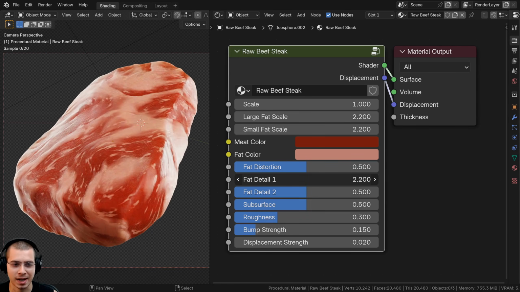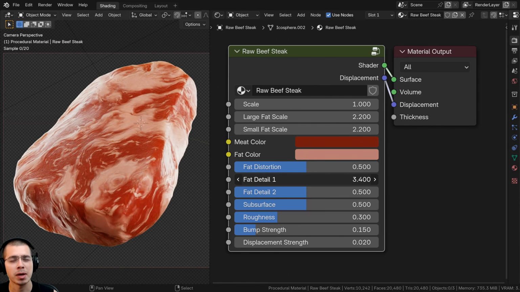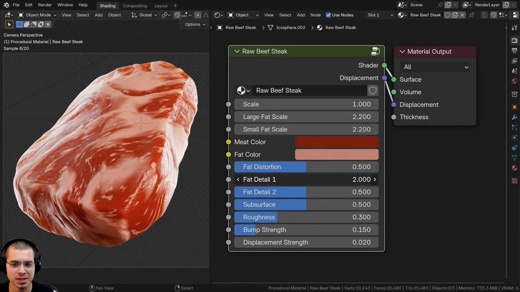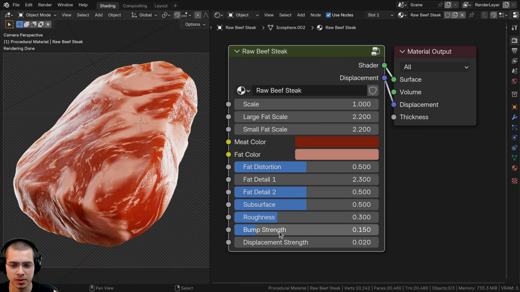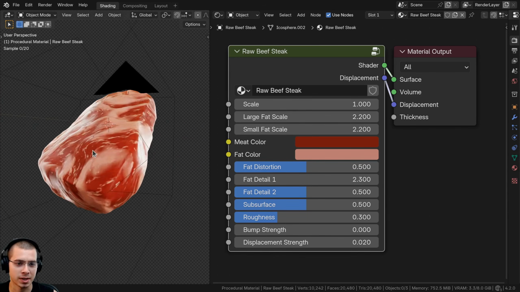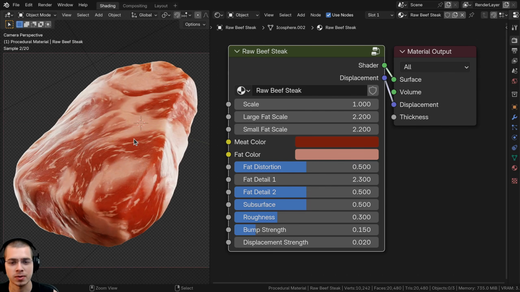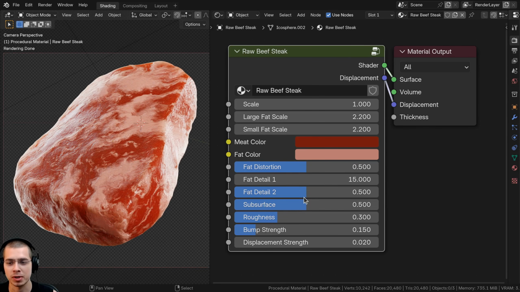Then we also have this fat detail, so you can actually turn this down if you want to make some sort of like stylized steak material. So maybe if you're making kind of like a low poly kitchen scene or something, or a stylized low poly scene, you can kind of turn that down. And then you can also turn down the bump strength. And now you can see by turning down the bump strength and the fat detail, we kind of have this cool stylized raw steak material. So that's just something you can do with this material if you want to do that.